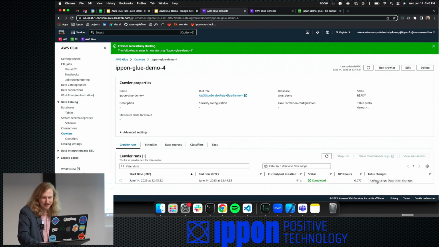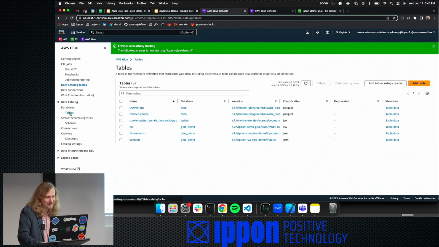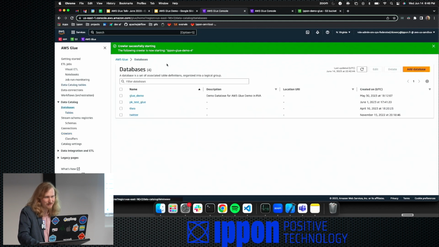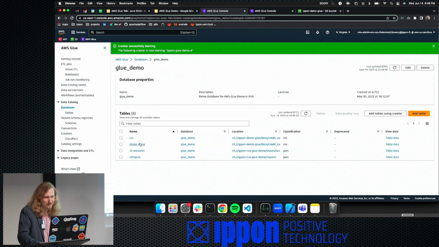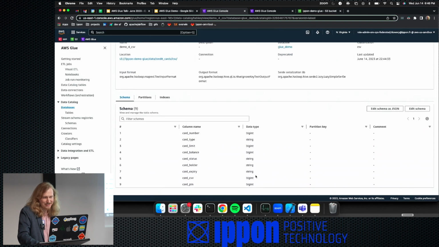All right. So we got a table change. We added a table called demo for CSV. We discovered a table and added it in. So let's go look at it. Inside our Glue demo database, we have 4 tables. We have this one called demo for CSV. And you'll see here, we identified different types. We can see it didn't notice that the date type is a date. One of the wonderful things about inspection. Card expiry should be a date. You would think. And you can make it do that.